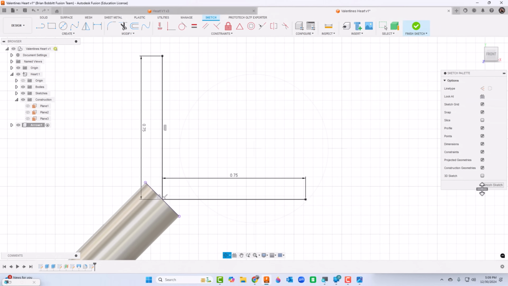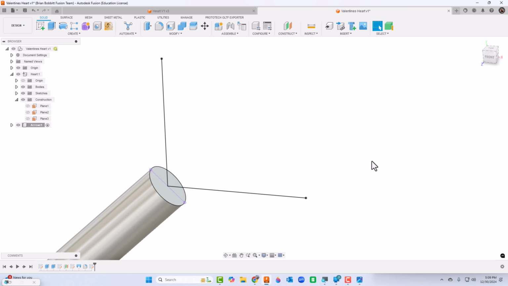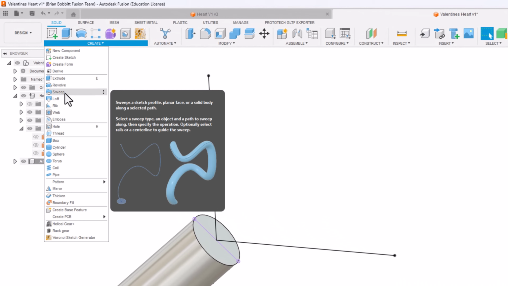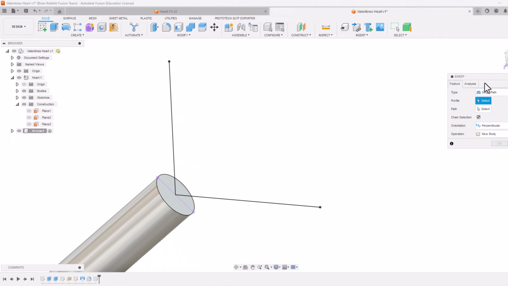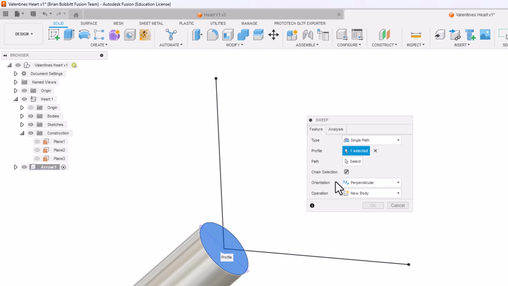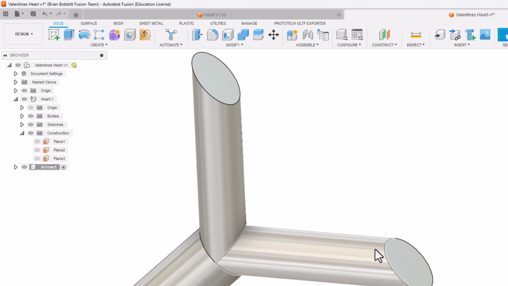Now watch, before I click Finish Sketch, I'm going to rotate it so I can see the end of the arrow body. Let's click Finish Sketch now. We're going to go to Create. We're going to say Sweep. So for Profile, I'm going to select the end of the arrow body. For Path, I'll click the lines. And I've got OK there.